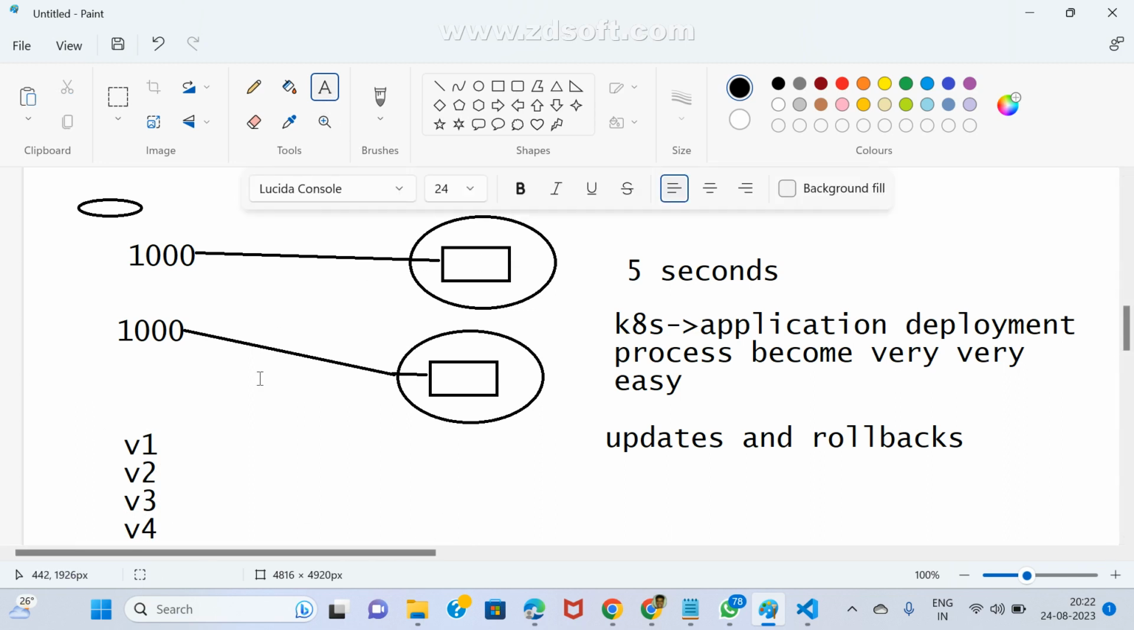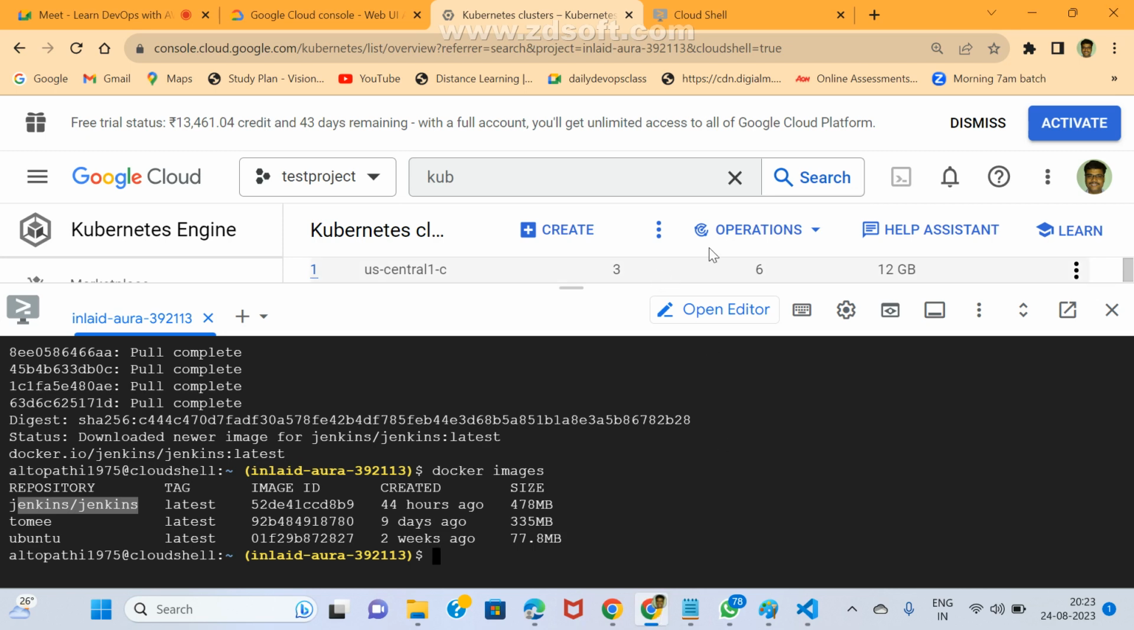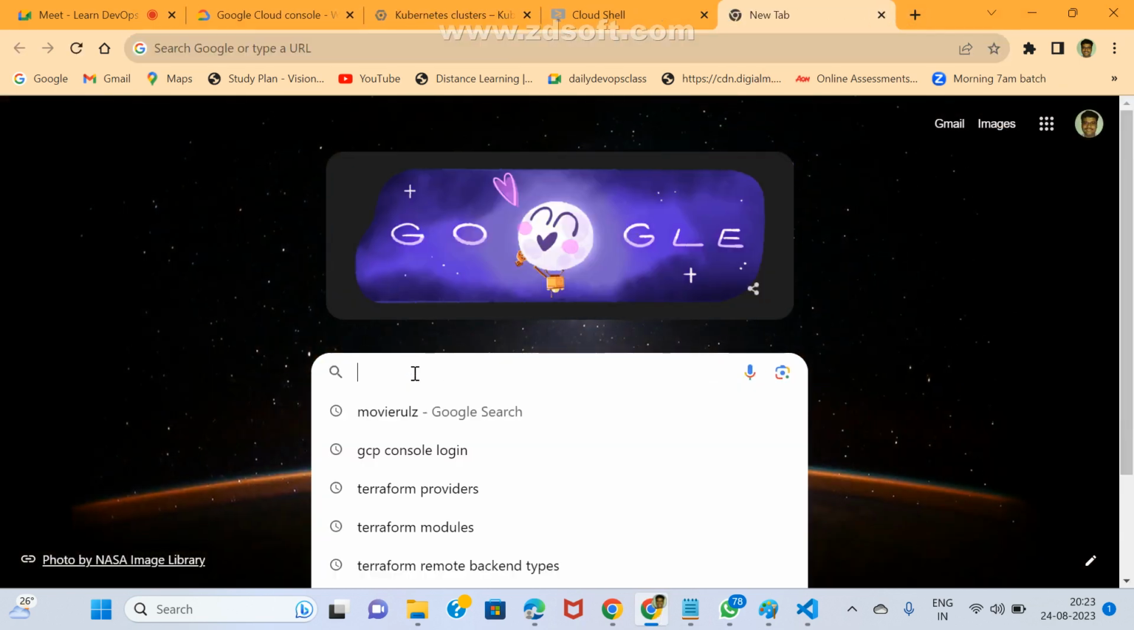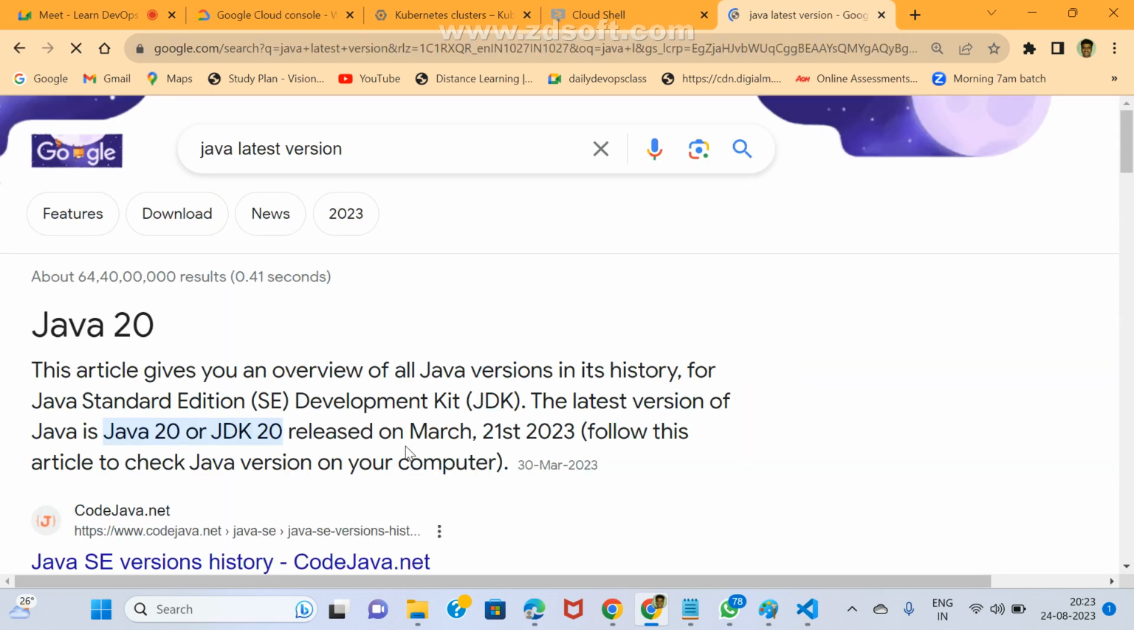Even nowadays, observe Java. Now we are using which version of Java? Anyone respond? Which version of JDK? I'm typing here. What is the Java latest version? Read it here. Java 20 or JDK 20 released on March 21st. For every 3 months, they are releasing one version.